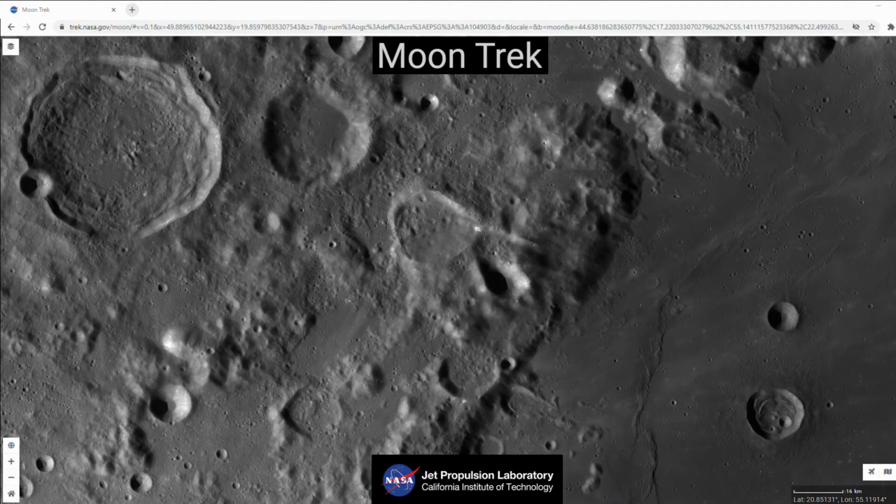Moontrek is one of many online browser-based portals created by NASA that allow the general public to visualize, explore, and analyze the surfaces of other worlds using real data returned from actual NASA spacecraft. Yeah, Tracy, these spacecraft data portals are really amazing.